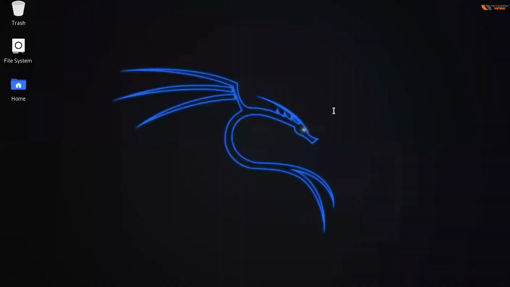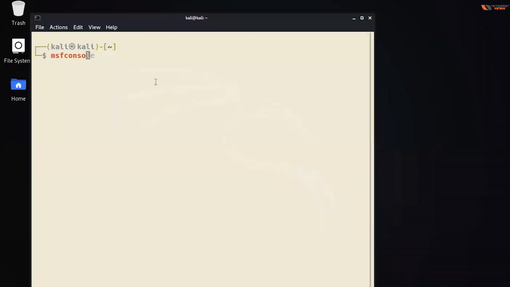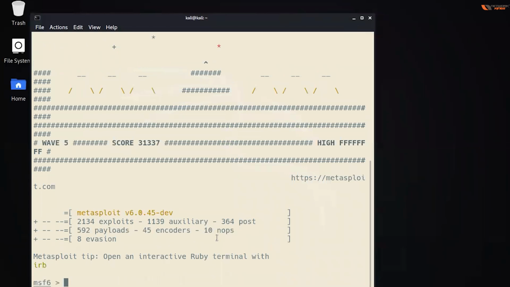So I'm going to write MSF console. People who are new to cybersecurity or learning cybersecurity can easily use this automated tool. There is nothing much that you have to do here. You just need to know what you are trying to hack into or what you are trying to exploit. So that can be done via such a console.